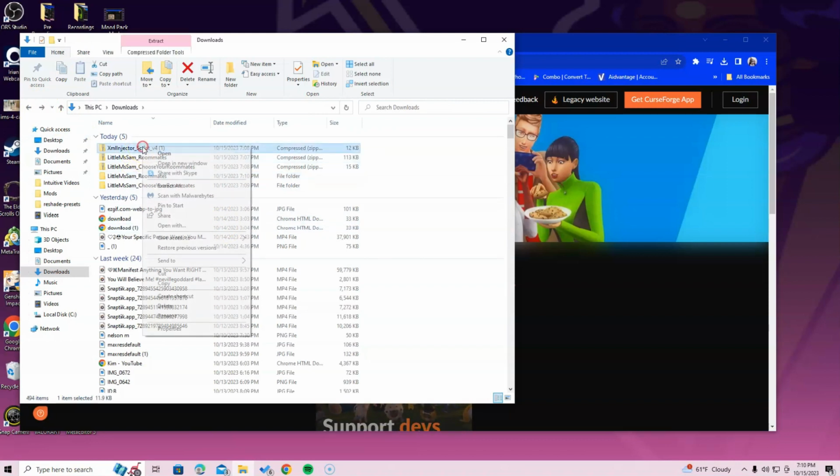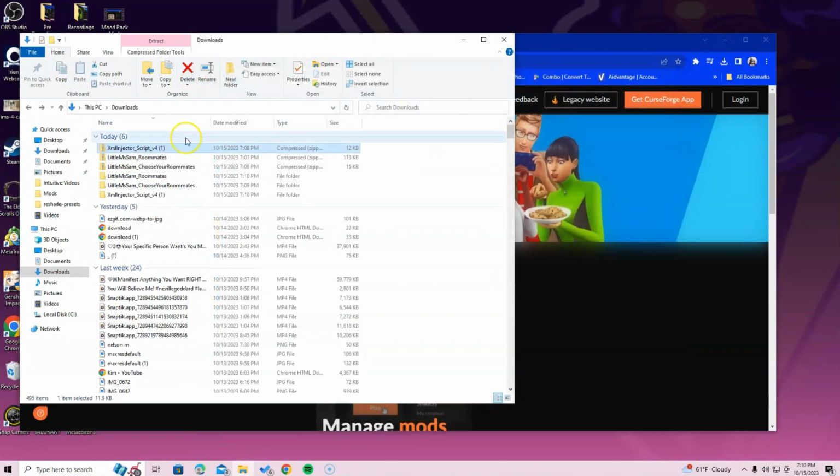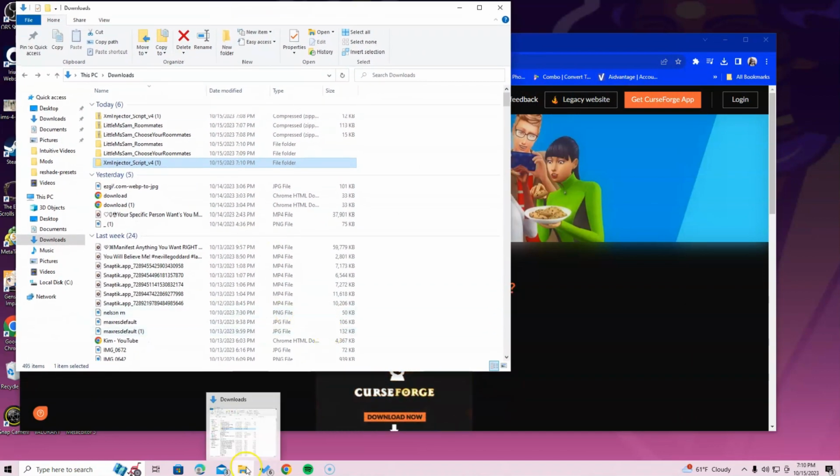All right, and then we'll go ahead and do the XML injector. We're right clicking again and selecting extract. Like I said before, guys, if you already have this, don't even do this part. There's no point. I'm only doing it for newbies. Don't worry, guys. I used to be new too with mods.